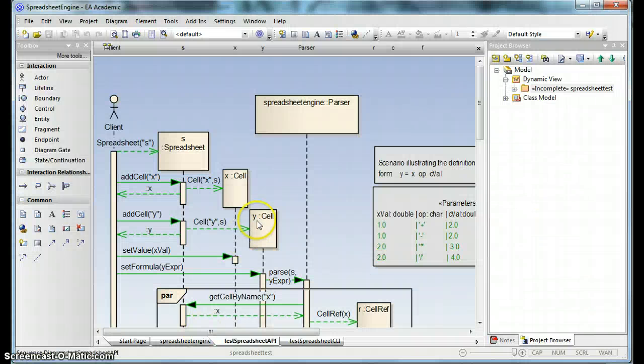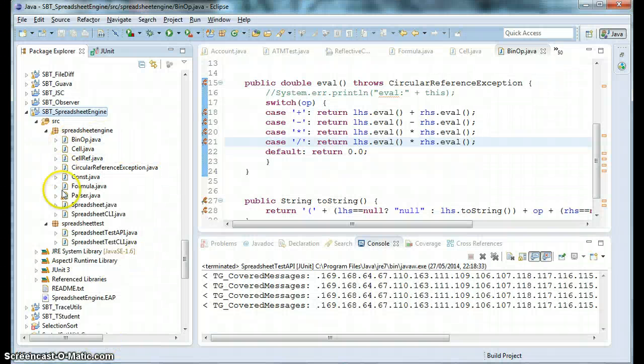Hi. So I'm going to explain the usage of the UML Checker toolset and one of the features, internal interaction testing. In this example, we have a SpreadsheetEngine. We have an implementation in Java. SpreadsheetEngine provides an API. We also have a simple command line interface, and we also have a model.